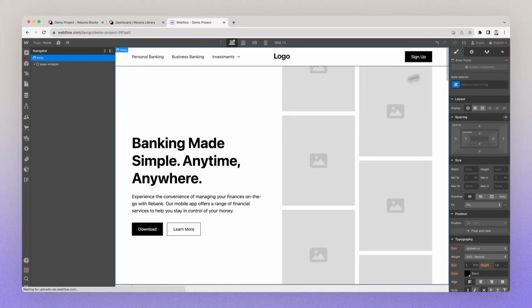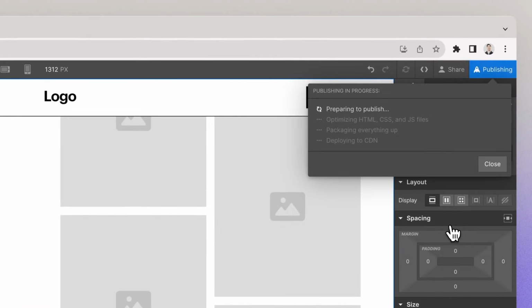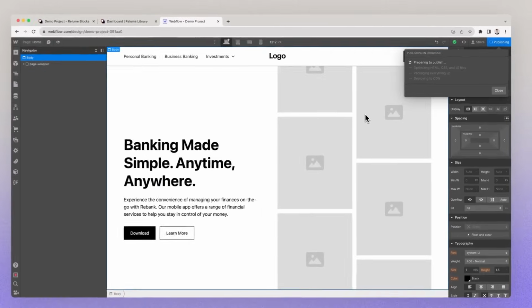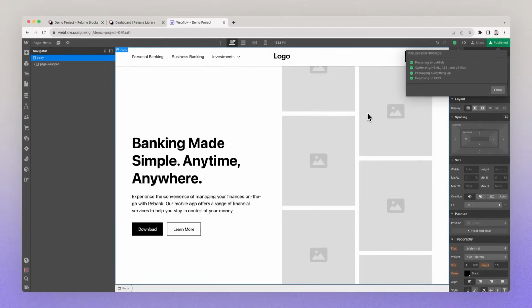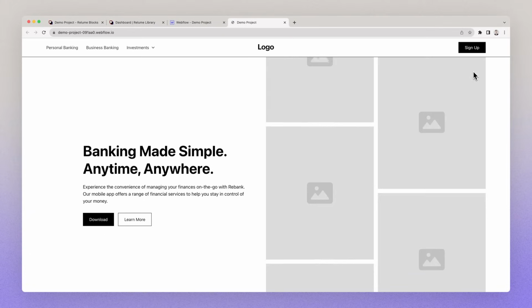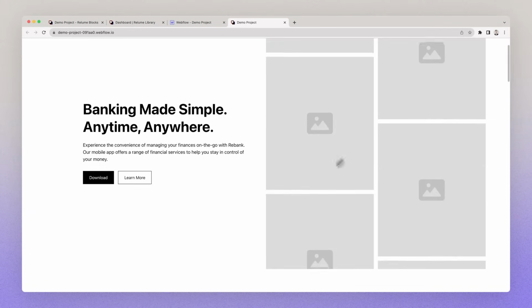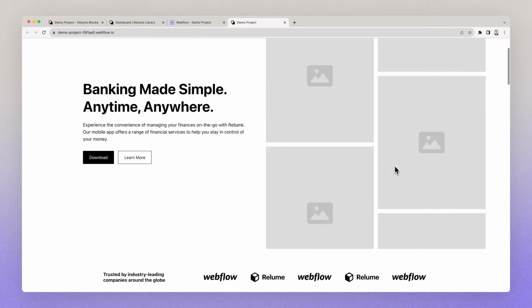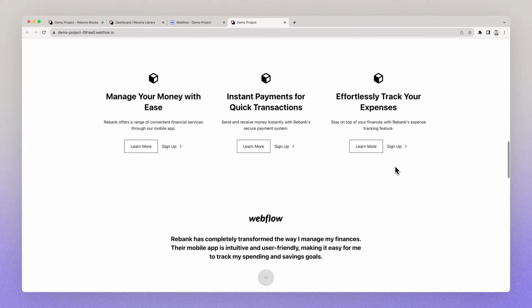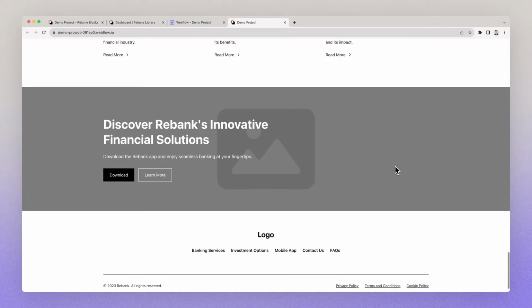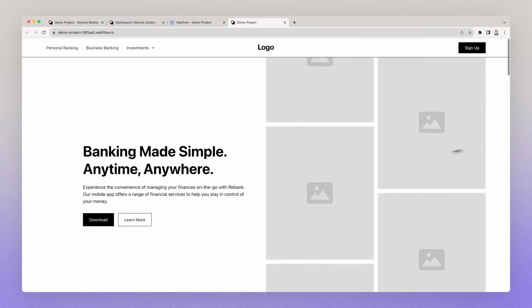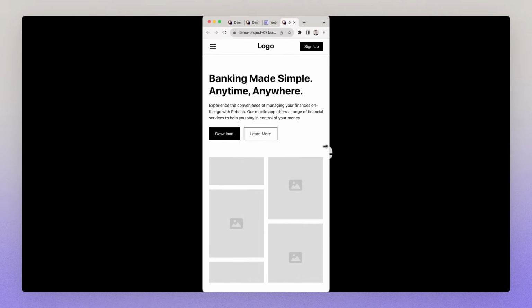Next thing I'm going to do is press publish so I can publish to the internet. And I'm going to view it inside of the browser. And here I'm using a nice uncommon component, which looks pretty cool. And yeah, basically everything looks how it should look. And it's even mobile responsive.